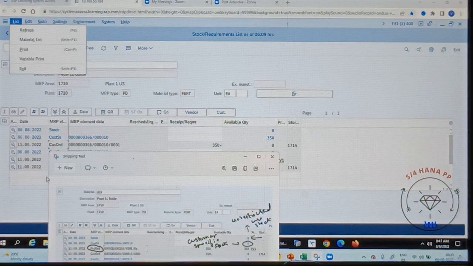What is the difference between this and this? If the stock is present in this place, then we can deliver this stock to any customer. That doesn't matter. But if the stock is present here, which is present right now, this stock can only be delivered to this particular customer against this customer specific order. That is the difference between customer specific stock and unrestricted use stock.